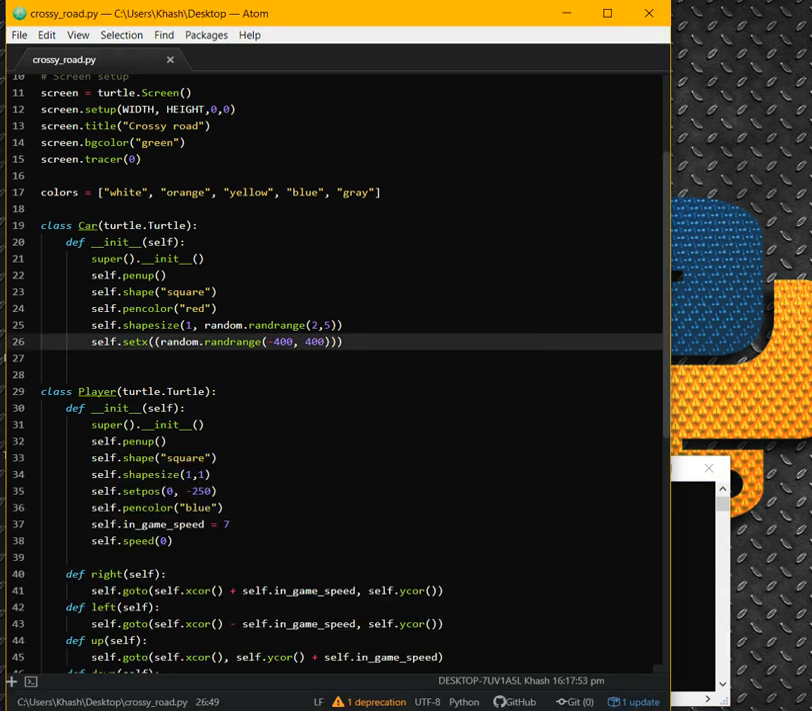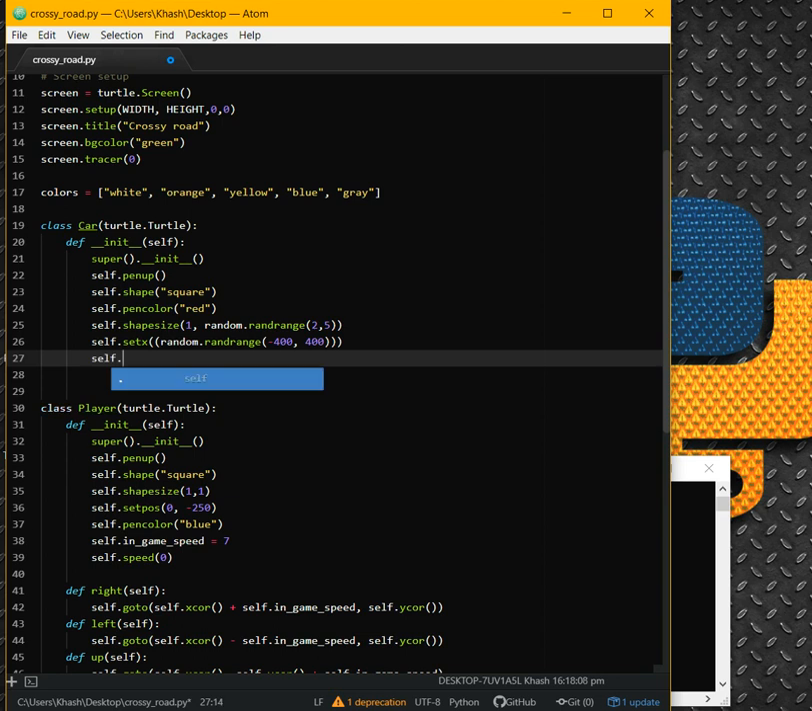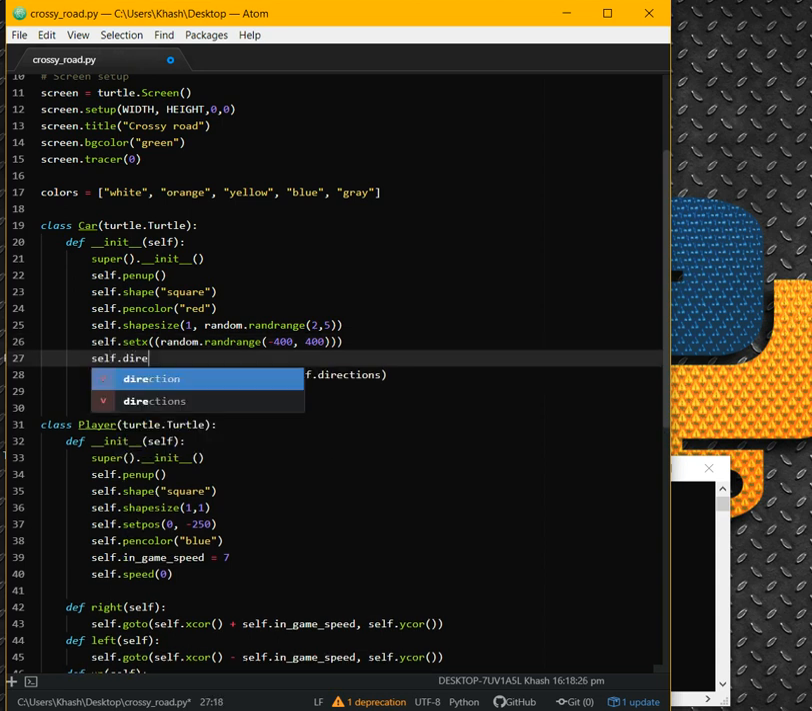So now we need to set a flag for our car, because our car is going to have two movements, from left to the right or right to the left. So we need to have two flags, and we call it direction. Self.direction equals random.choice of self.directions, which we don't have yet, but we are going to make it. And self.directions will be a list of two directions, right and left.